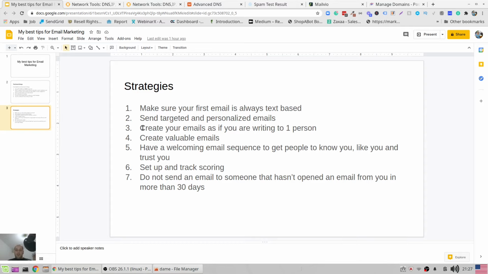Create your emails as if you're writing to one person. It's really easier to make a personalized email when you're writing to one person instead of writing to a group. If you're writing to a group of people, it might look like a promotional email. So try to focus as if you're writing to one person only.